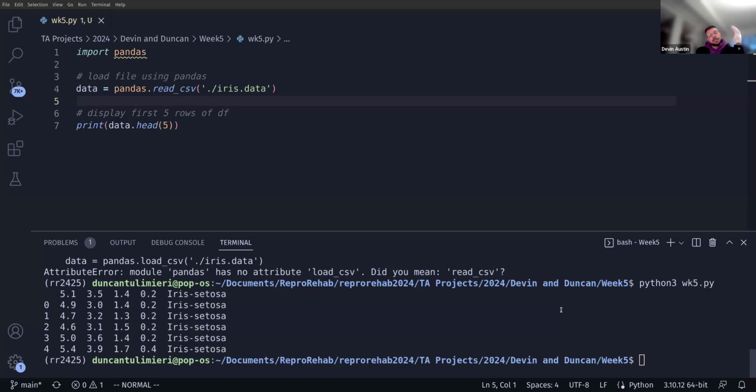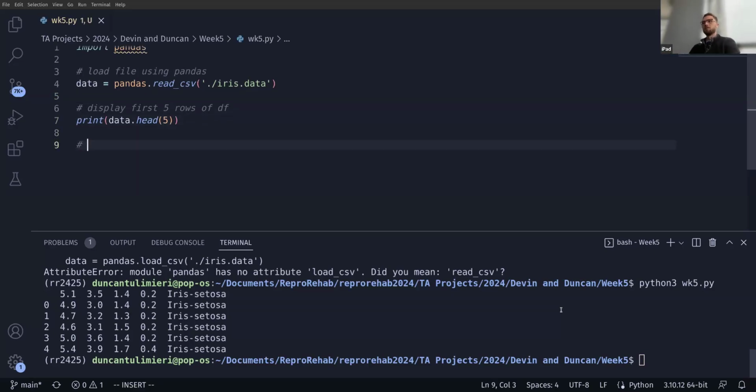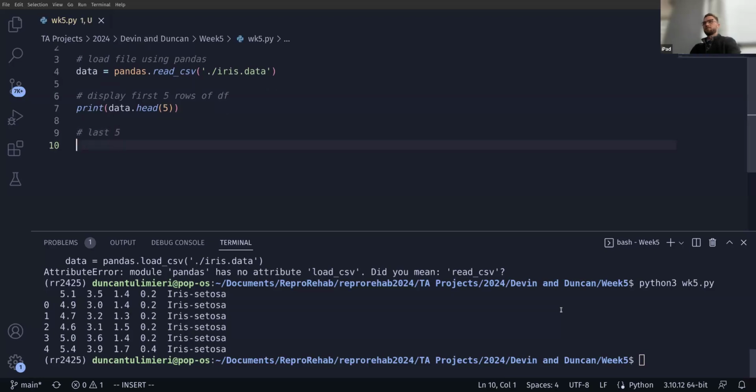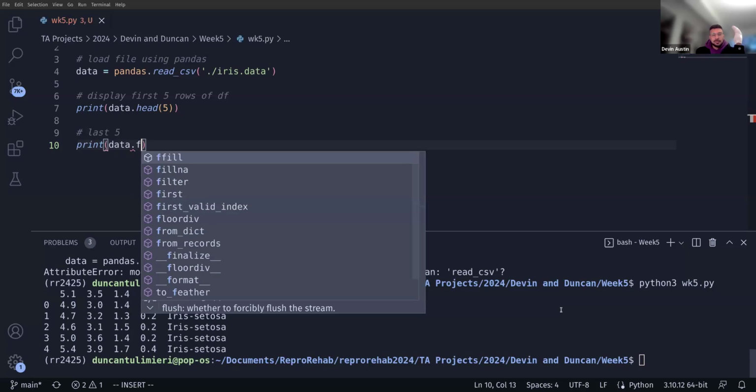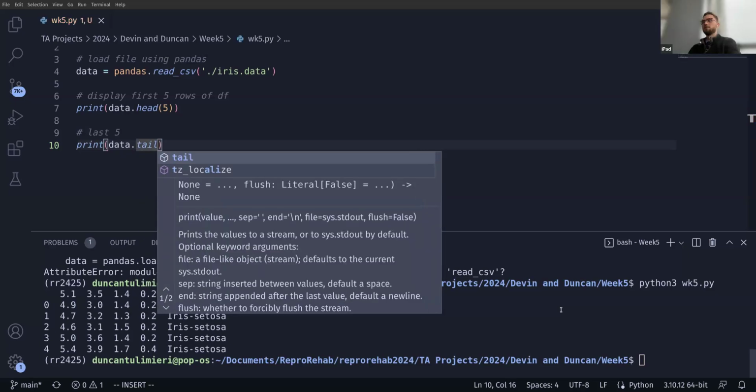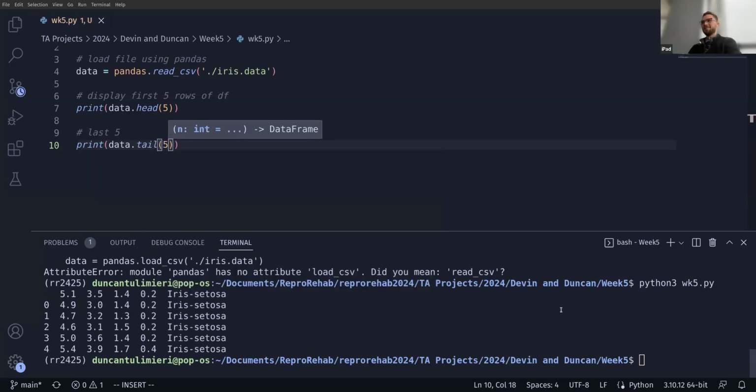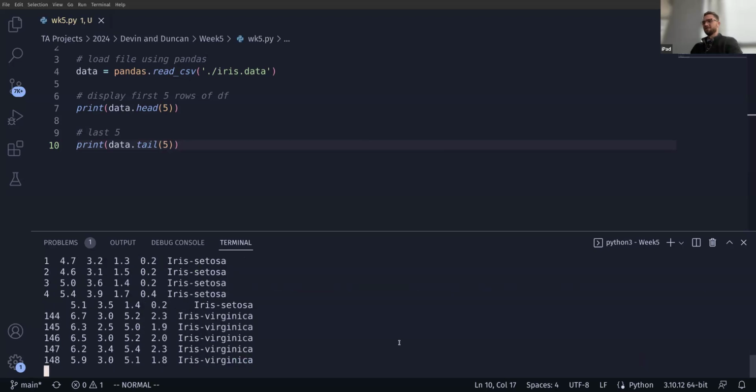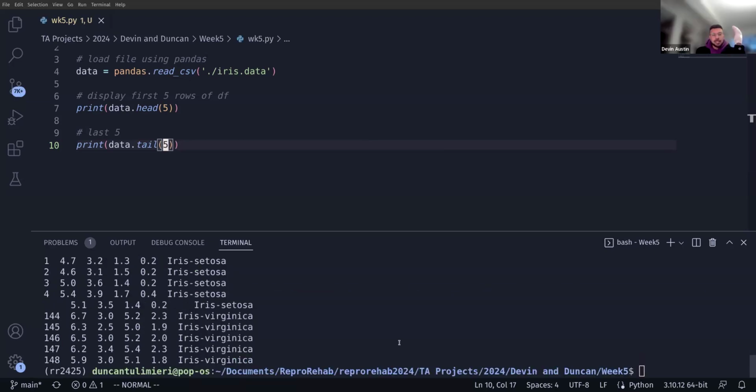Isn't there a way to print out the last 5 rows too? Is that just tail? I don't know. Might be like foot or something. Because this isn't a question, but I'm still curious. Would you say tail? Yes. Nice. Beginning and end.